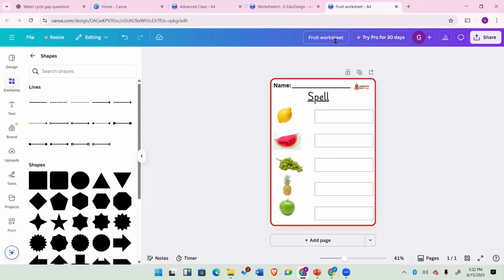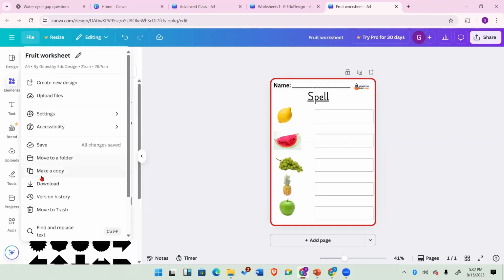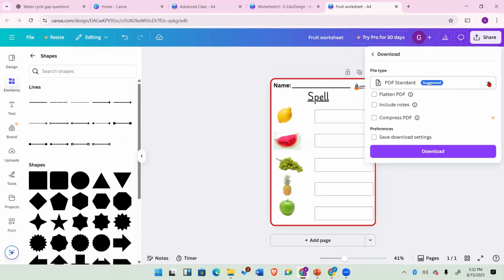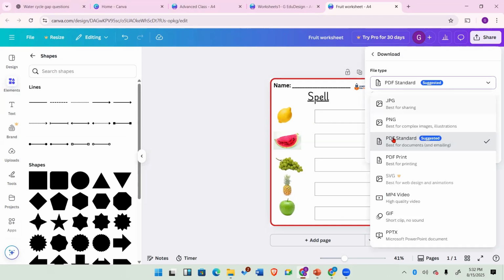Press enter. So this is fruit work, so that when the work downloads, it will download with that name. So download. And I recommend if you come to this part, you see that there are different formats you can download it from.